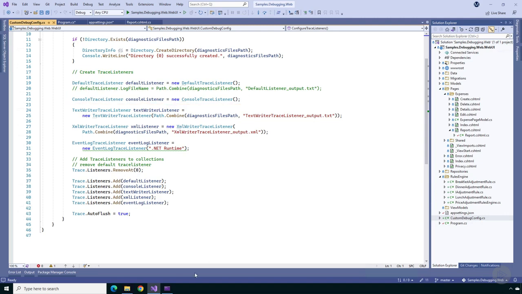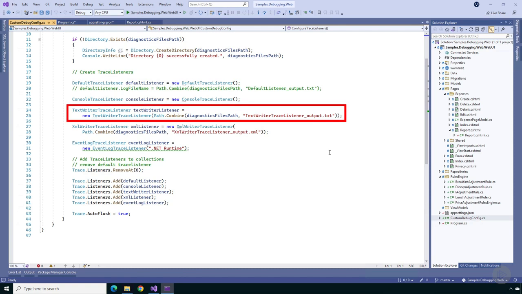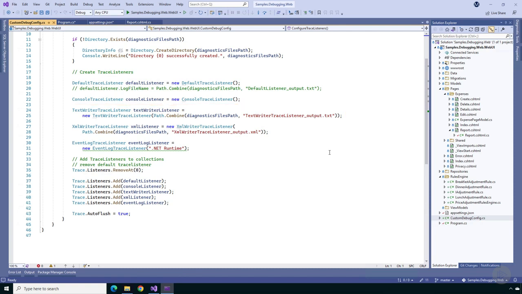That will write messages to the console that's opened for ASP.NET. Next is a text writer trace listener, and that will get created in the folder we specified above. After that, there's an XML writer trace listener, which will get written to the same folder. And finally, we configure an event log trace listener.